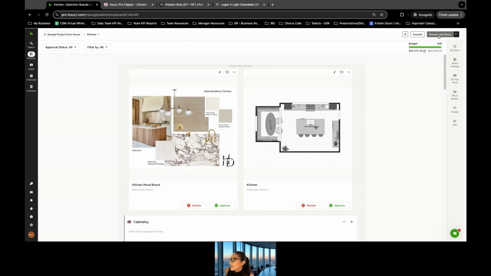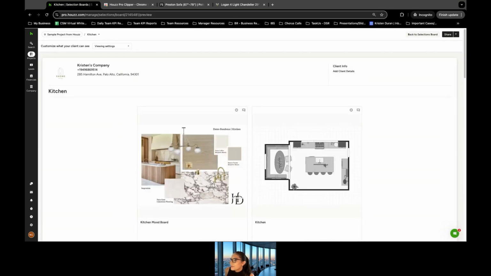So if I go to the top and I click on preview and share, okay, I'm going to navigate to the top here. So I'm going to go to the viewing settings. And from here, this is where we can adjust what that client's going to be able to see and not see. So at the top, it's going to say show item pricing. So if you maybe have your own pricing, you don't want them to see this right off the bat, you can just remove that entirely from them.